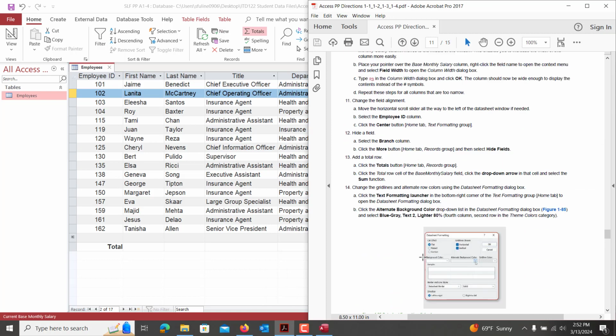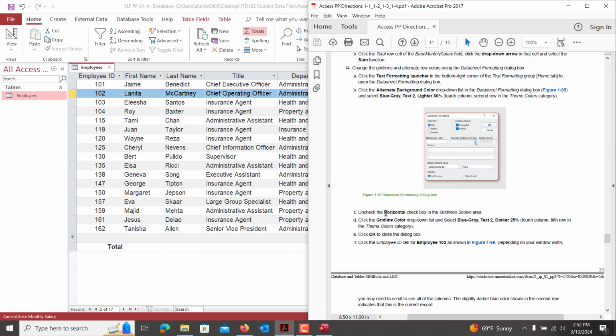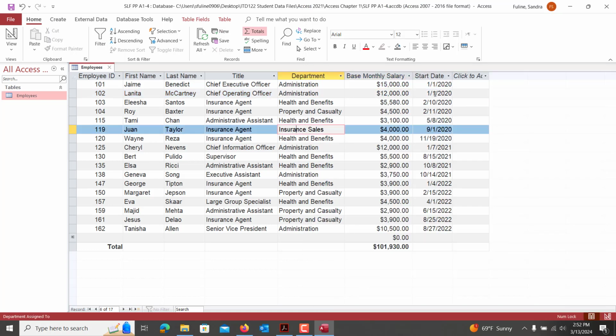The next editing move is going to be to change the grid lines a bit. So we are going to be on 14, and we're going to click the text formatting launcher, and the datasheet formatting dialog box will pop up, and we're going to change the color of our alternate row color, and we're going to change the color of our grid lines, and then we're going to uncheck the horizontal grid lines. So let's go ahead and select the entire thing here.